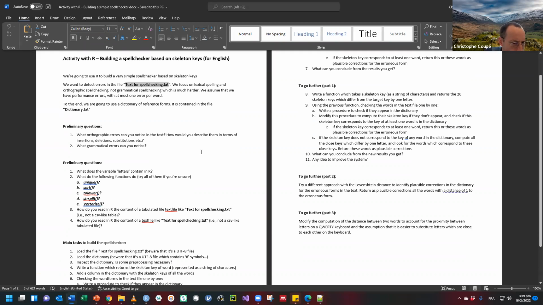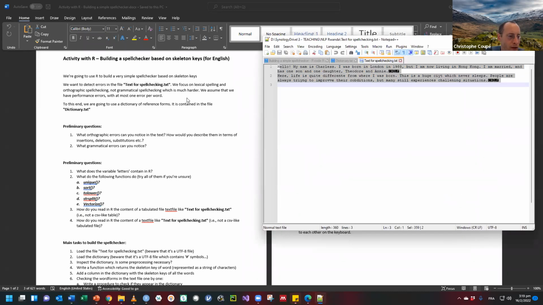I have a number of preliminary questions. I have 2 questions about the content of the text file. When you look at this text file, I would like you to detect the orthographic errors and how you would describe them in terms of insertions, deletions, substitutions, at least some of them. What grammatical errors you can notice. So these are 2 preliminary questions, a little bit linguistic, not very linguistic, but a little bit.